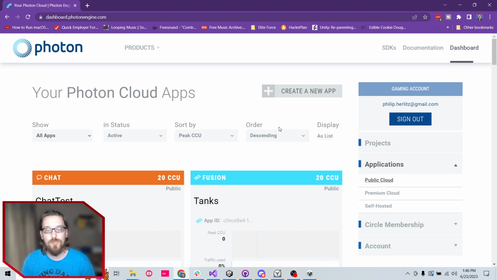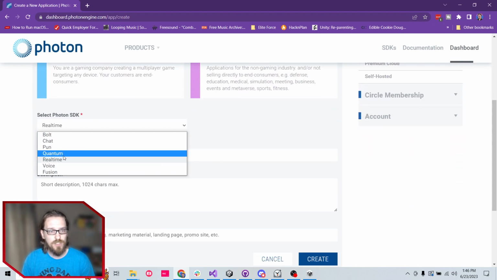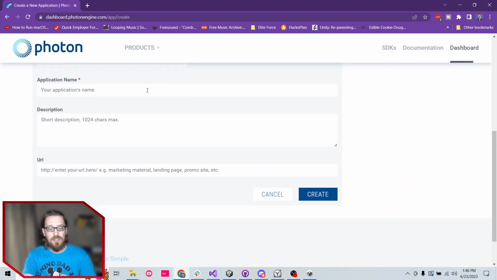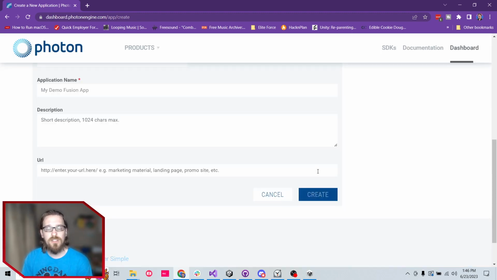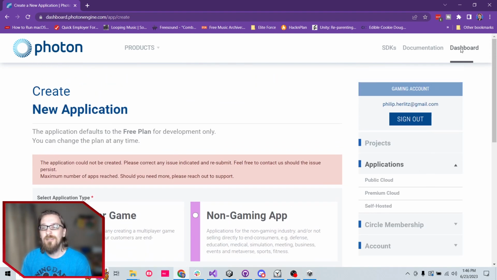I mean, it's super easy. All right, so we would want to create a new app, multiplayer game, and then make sure you choose Fusion, okay? And then my demo Fusion app. And let's see if I have enough. Yeah, I have too many applications. All right, but we can go look at a different one.